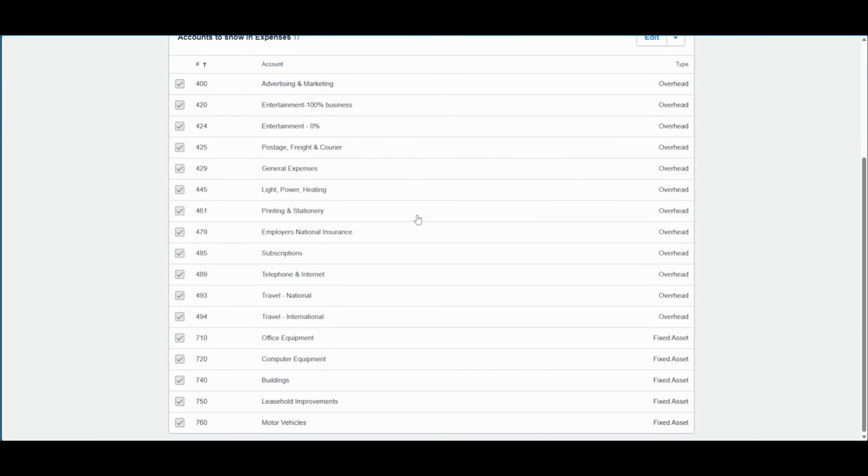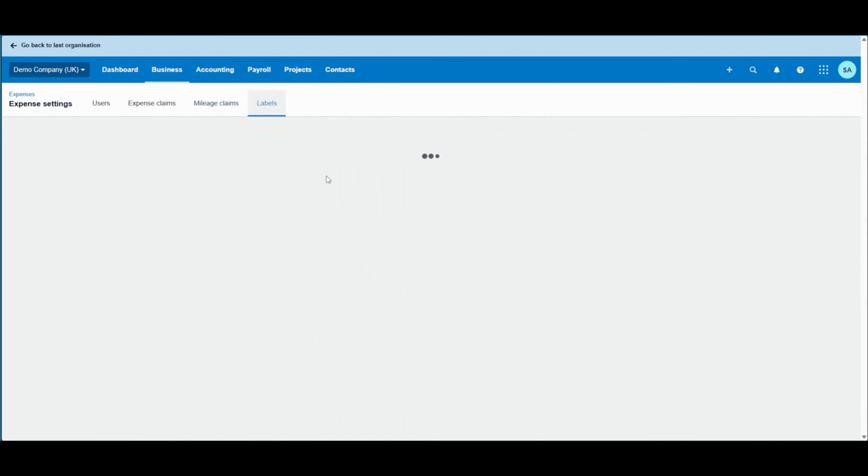Mileage claim, almost the same thing, but here you claim the mileage done. Labels allow you to categorize expense claims based on certain events. You can add one and select it while entering the expense claim.